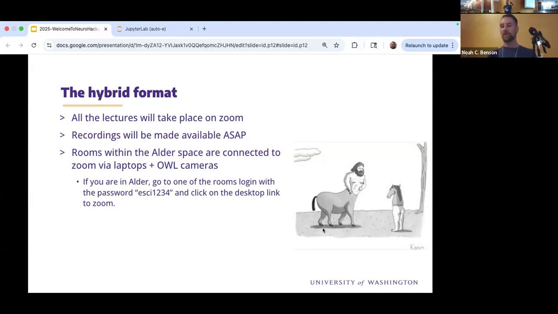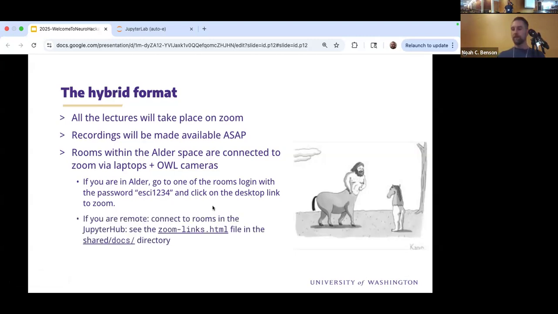Okay, if you need to use one of these owls, and again, I'll remind you, these slides will be available on the Jupyter Hub. I'll show you where they are in a minute. But if you need to use one of these owls, and you notice that it's locked or the laptop that it's hooked up to is locked, you can log in with this password, ESCI1234. That stands for the eScience Institute, which is the organization or the department I'm a part of here at University of Washington. Okay, whether you're remote or in person, you can connect to Zoom via a Zoom links.html file. Actually, that's a Python notebook, not an HTML file. Regardless, we're going to show you in just a minute how to find these Zoom links when we get to the icebreaker.